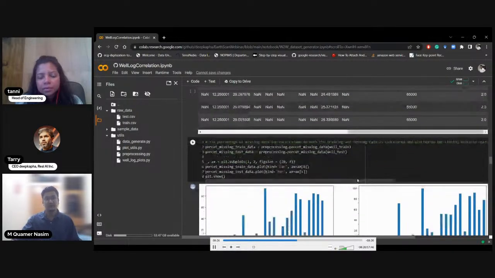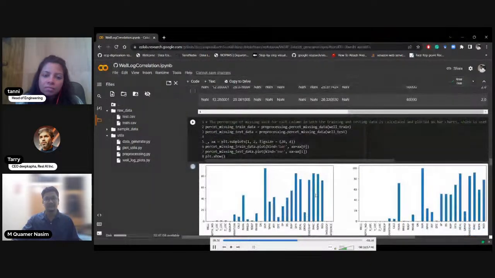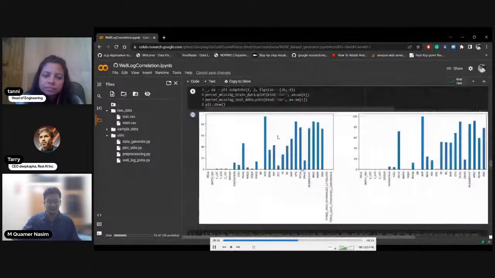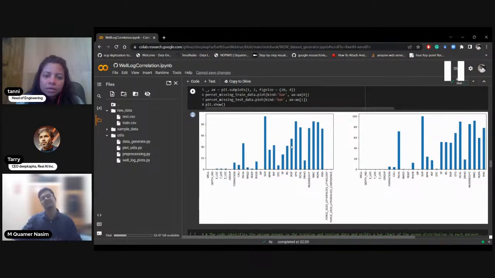Moving forward, this shows the percentage of data that is missing in each column. As you can see, apart from a few columns over here, all these columns have a huge amount of missing data. Over here, SGR is missing about 90% of the data, and similarly over here as well. But it depends upon the problem statement. Most of the time, missing data is a tricky one and you need to impute it, but it also depends on your problem statement whether you want to fill that data or not.